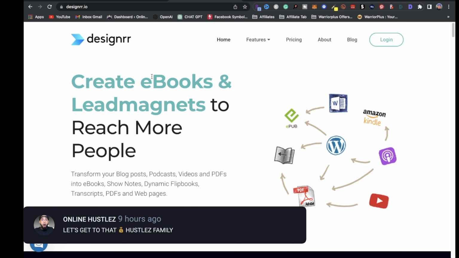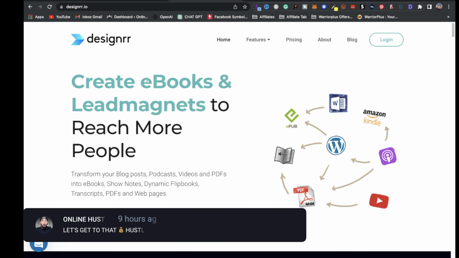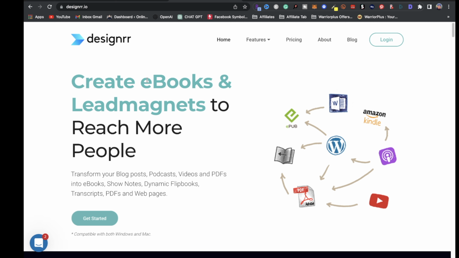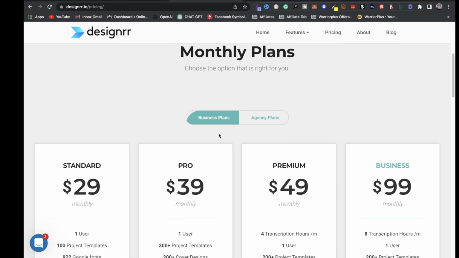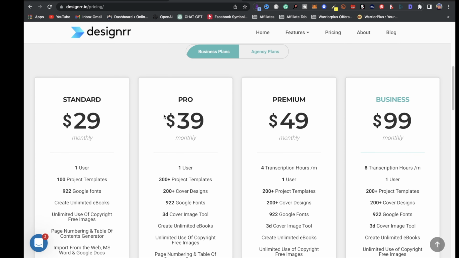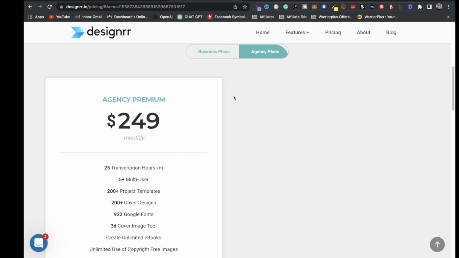So the next step is to head on over to designer.io. If you guys do not know what Designer is, it's the ultimate platform to create your ebooks, lead magnets, and so much more, okay? Now, if you can see right here, it says transform your blog posts, podcasts, videos, and PDFs into ebooks, all right? Now, if we click on pricing here, we're going to see that they have monthly plans, okay? They have agency plans, but for business plans, monthly, $29, $39, $49, and $99. Now if we look at agency, that's $249, and this is all monthly.